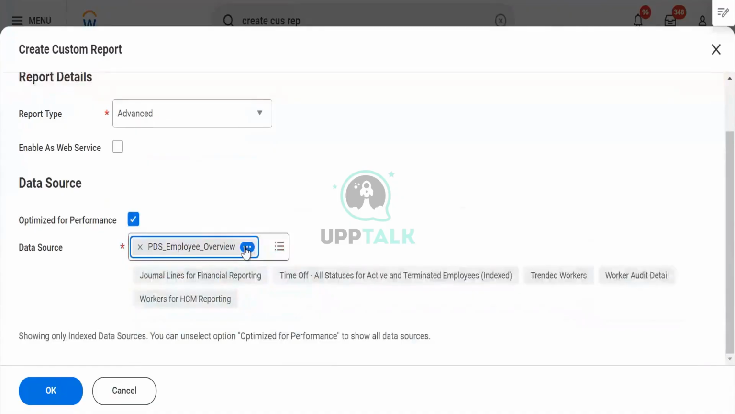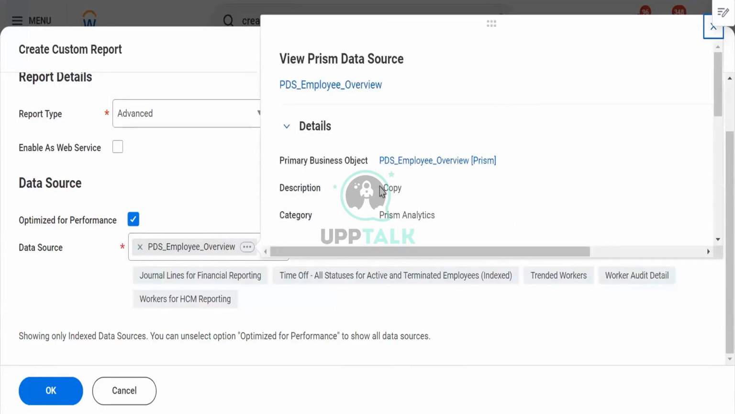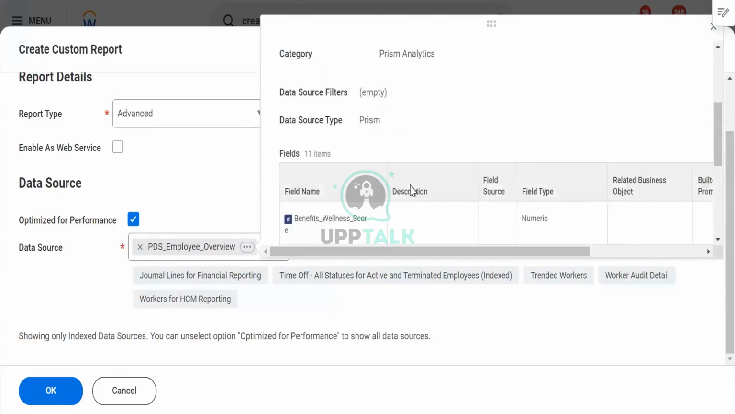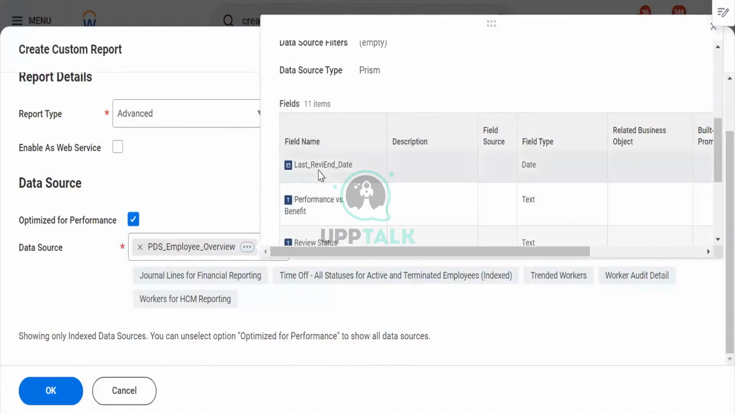Here you can see it is coming as a triangle option. Here you saw. Let me open it in detail and read the action. Category Prism. Your description, which you added, came here as a copy. You can mention that this data set consists of this data and all. It will come here, and you can see how many fields it has. It will show all the fields which you have mentioned.